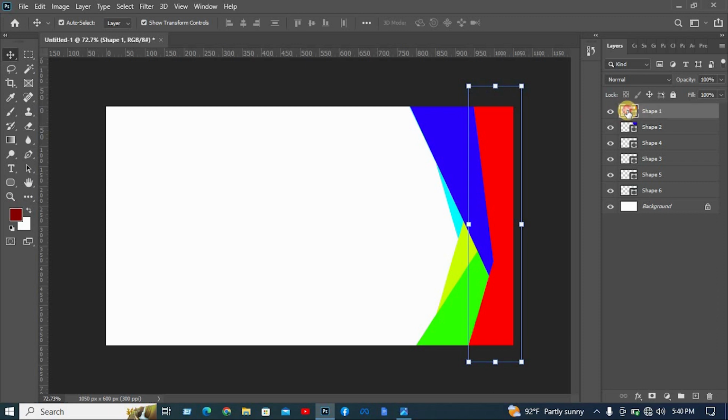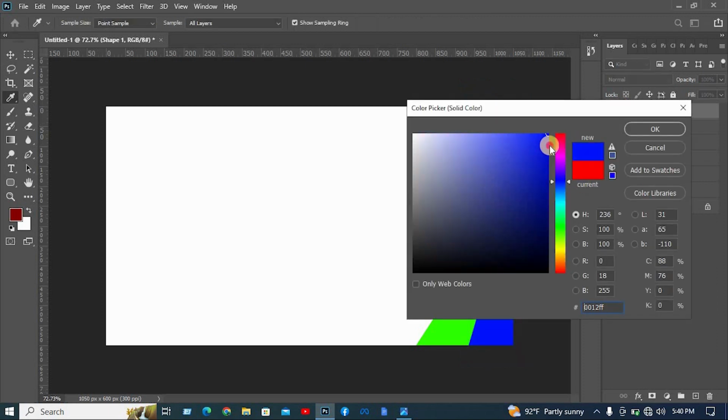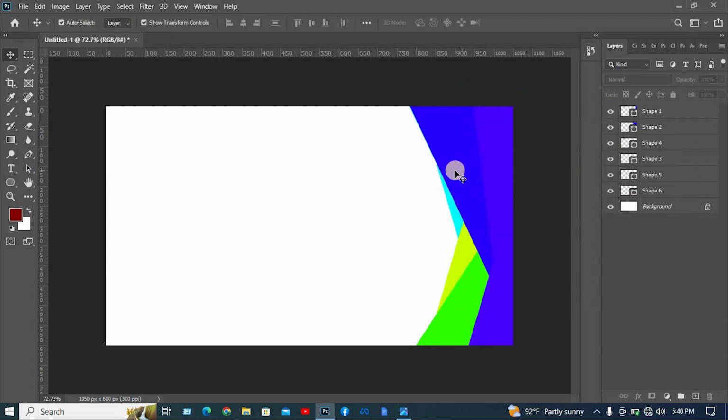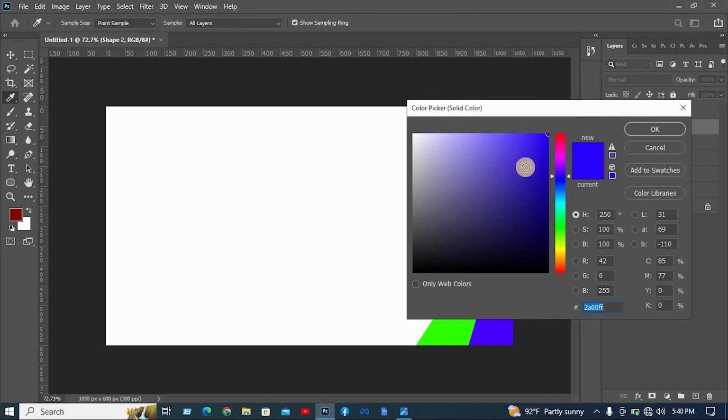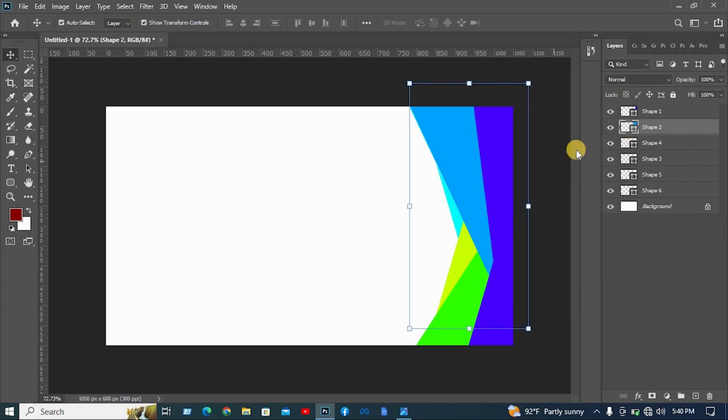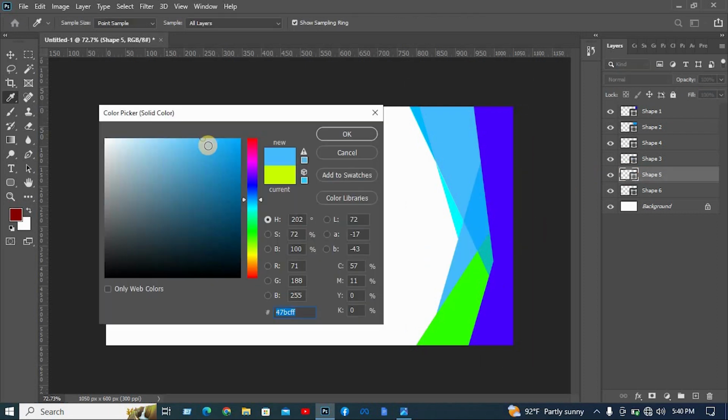After that, you have to select this layer. Then double click on here. Then select the blue color. Then click on the OK. Then you have to select this. Then double click on here. Then you have to select this color. Click on the OK. Then you have to decrease the opacity of this layer. After that, you have to select this layer, then double click on here. Then you have to select this color. Then click on the OK.